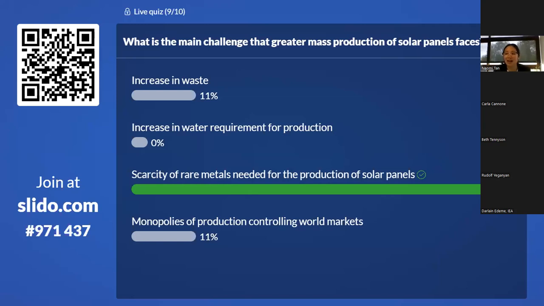And high performance batteries need lithium, which is only easily extracted by briny pools in the Andes. And platinum, needed as a catalyst in fuel cells that turn hydrogen into energy, comes almost exclusively from South Africa.